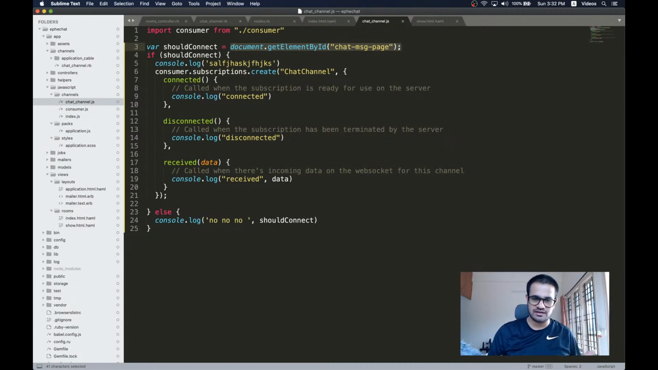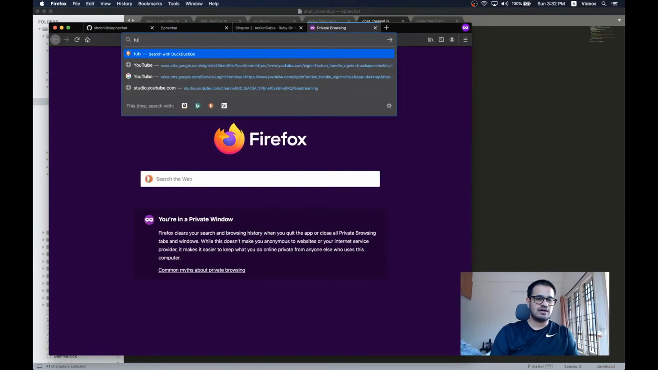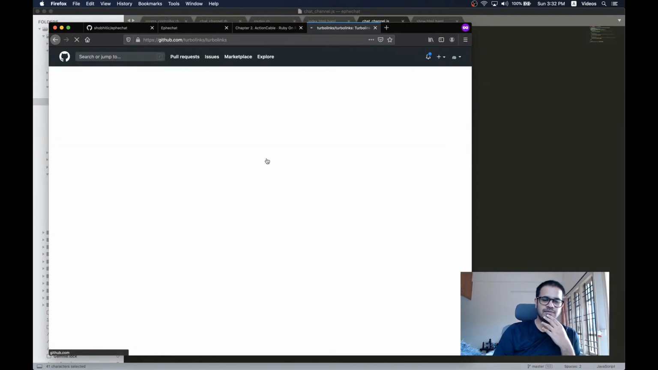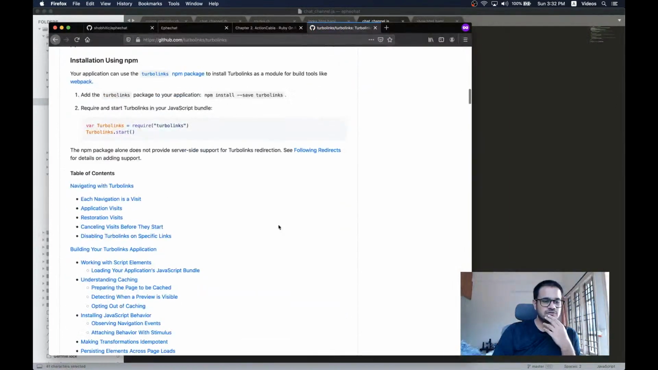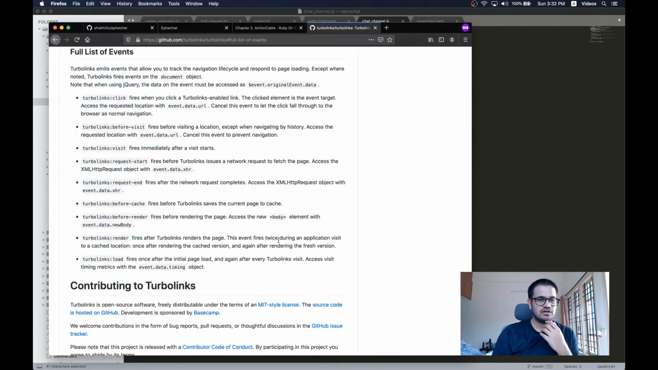Because another thing that we need to realize is that this is JavaScript which loads before the HTML. So now we need to wait for the HTML page to first load and then check for the element, and only then, if it is present, do some things. Now one thing about Rails is that it loads Turbolinks by default, and Turbolinks has a different method for checking whether the page has loaded or not. So to do that, just open the Turbolinks full list of events, and here you will find this.